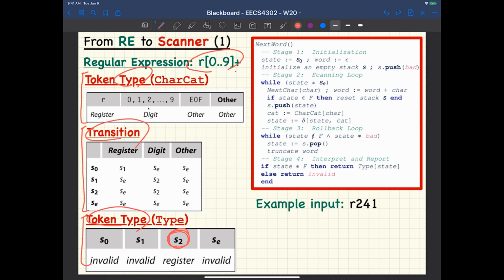Now we have different variables to keep track of. We've got states, which initially is simply S0. We also have a word, which is what we have read so far, just empty. And we also have stack S. I'll draw it over here. Initially it's just empty, but we're going to put a bad over here. You will see why bad could be useful in just a moment.